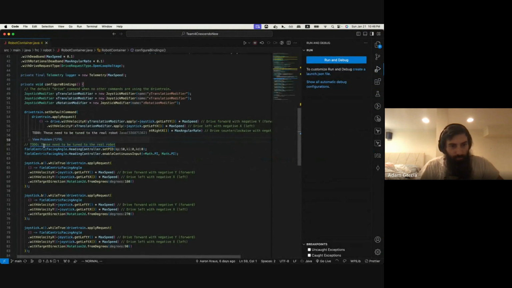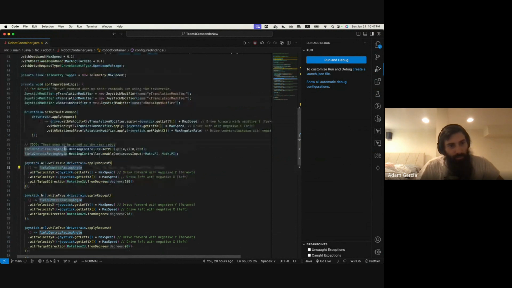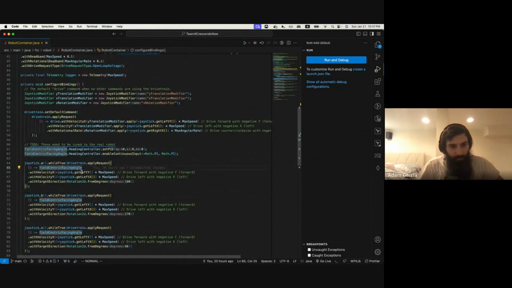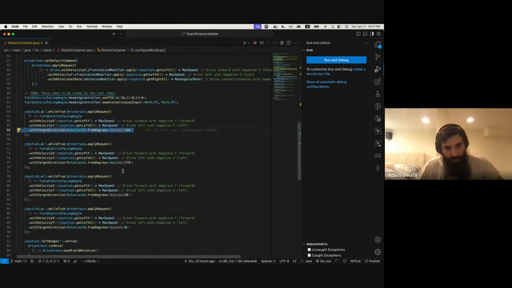So Gabe mentioned that yesterday, and I kind of just did it. It's also built in, where it's quite easy to do. There's this thing called field-centric facing angle, where you can be driving around the field, but the direction is locked to 180 degrees or 270 or 90 or 0 or something like that. Does that make sense?